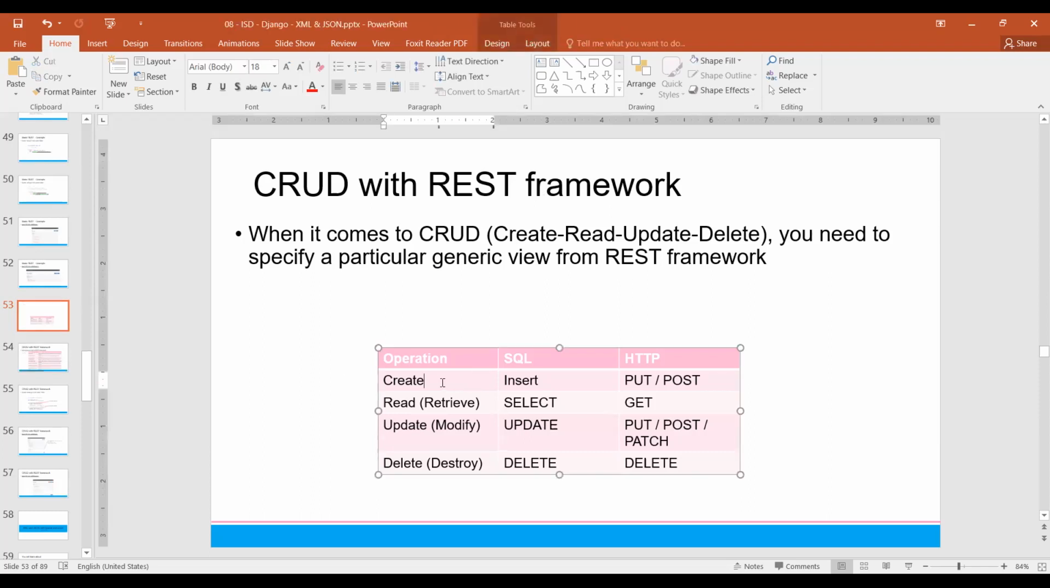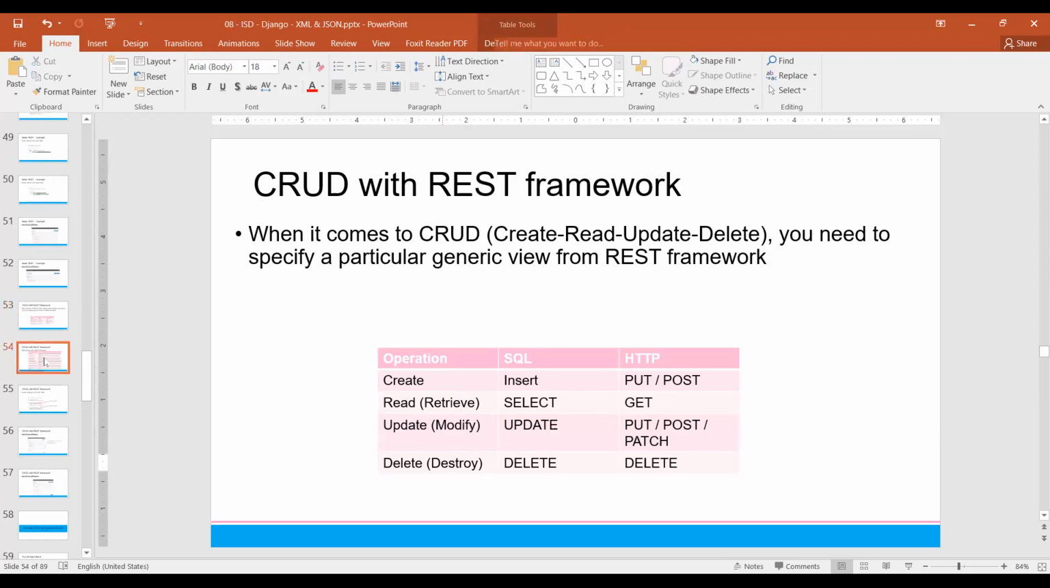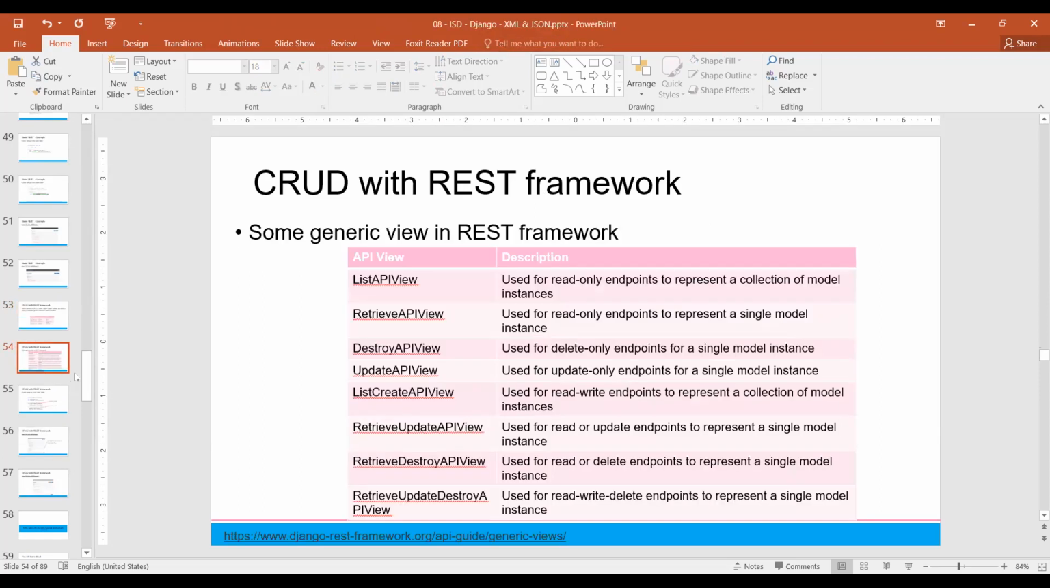So if you remember what I explained about CRUD, in the operation create, you can use insert, but in HTTP you will use put or push. If it is read or retrieve, you can use get. If you update, you can use put, post, or patch. If you delete, you can use delete. But in the REST framework, they have this kind of API.